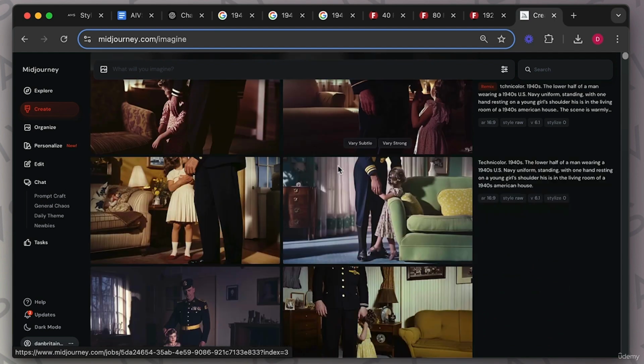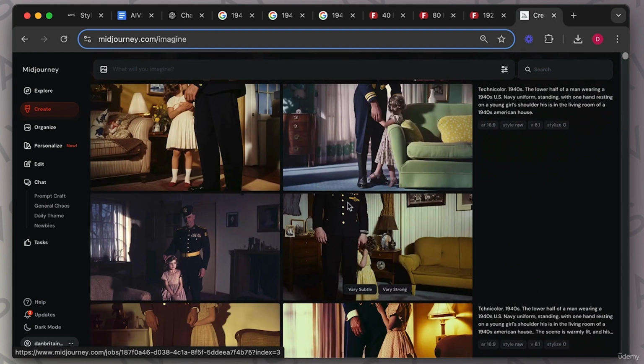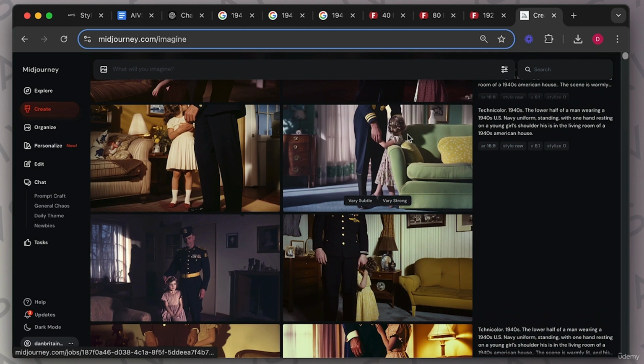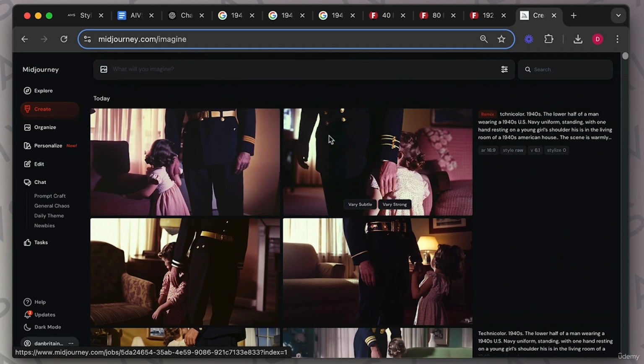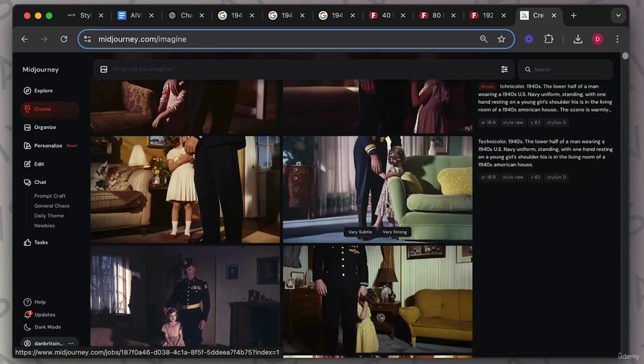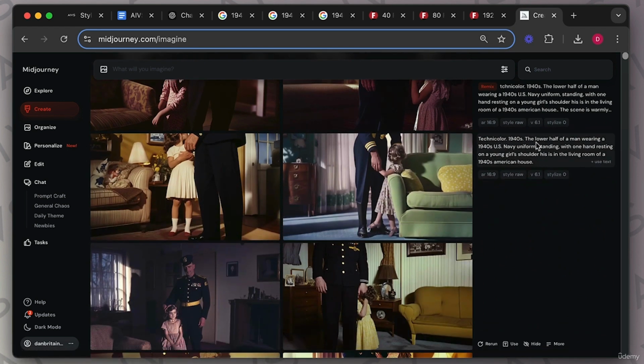Let's see. Okay, finally what we're getting here, you see I've got lower halves, and I've got what looks like his daughter, like he's saying goodbye to her. Exactly what we want. Definitely a naval style uniform. Similar things here. So I used Technicolor 1940s, the lower half of a man wearing the 1940s US naval uniform, standing with one hand resting on a young girl's shoulder. He's in the living room of a 1940s American house.